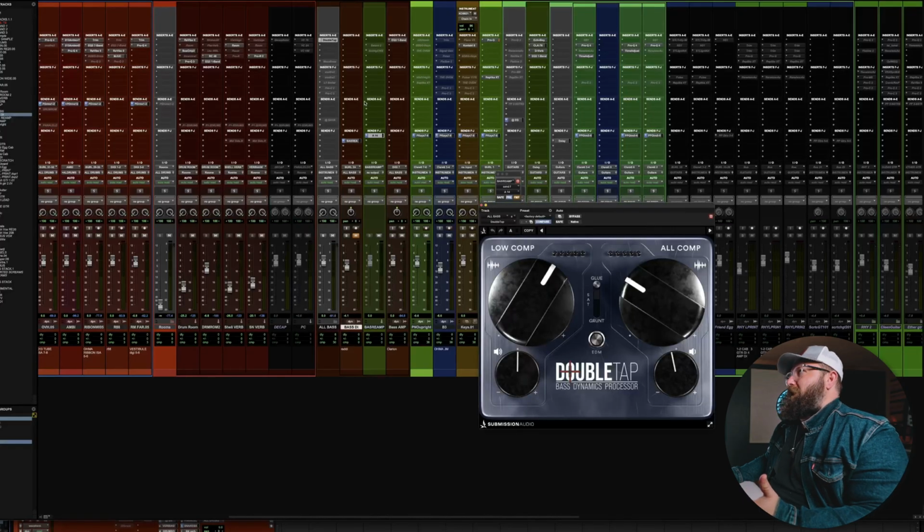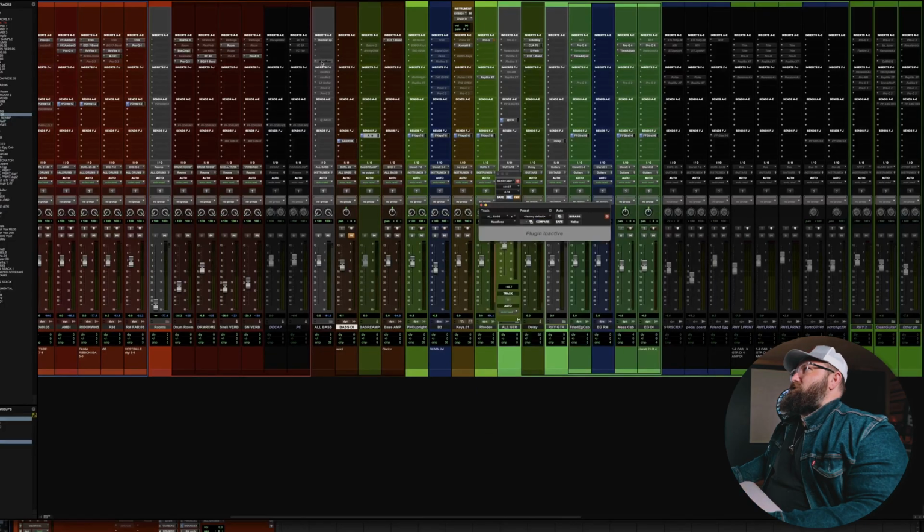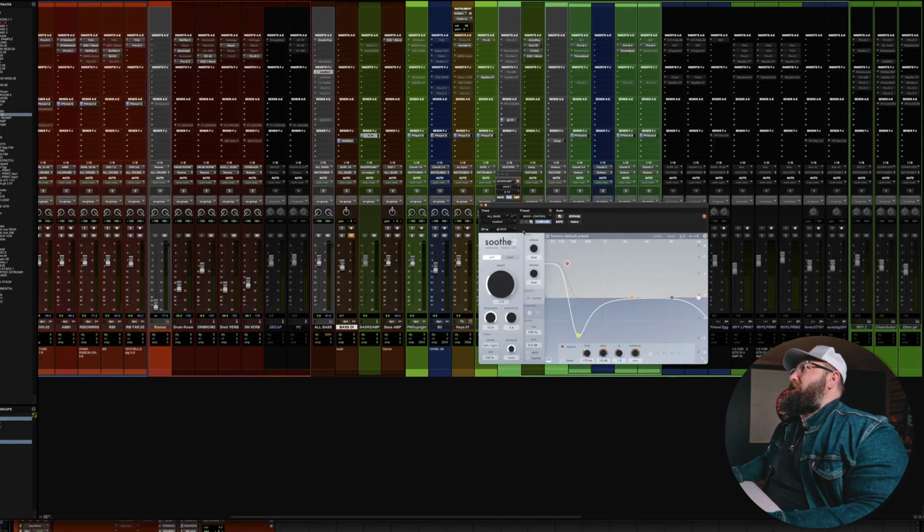Double tap. This is on every mix that I do. I love this compressor. Submission audio, geniuses. Max bass for when you need it to fill kind of the space in that low end. I'm not using this very often. Soothe is here, ready to go, like as a side chain from the kick if I need it.